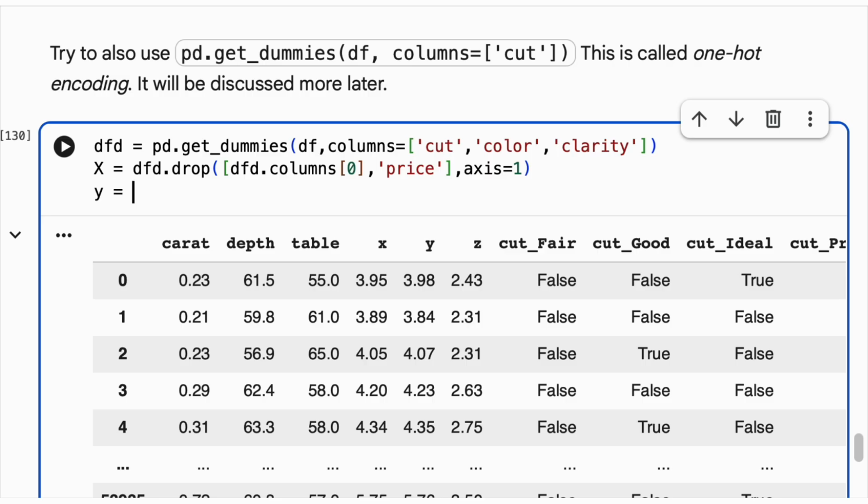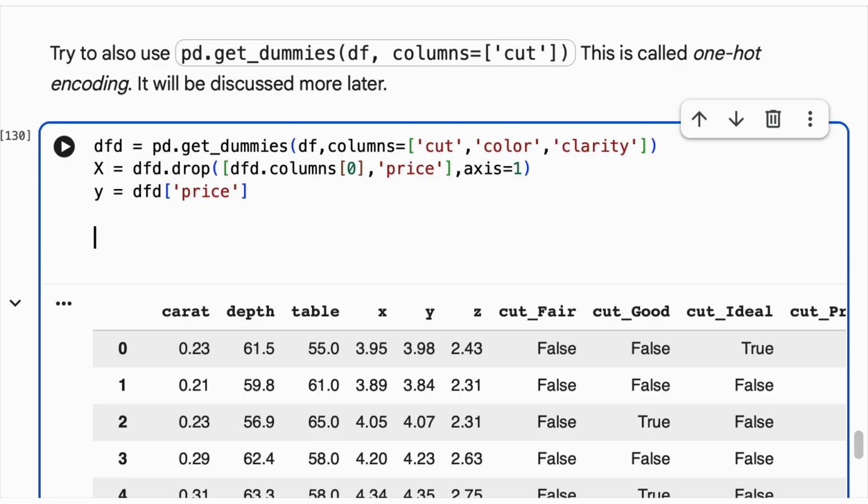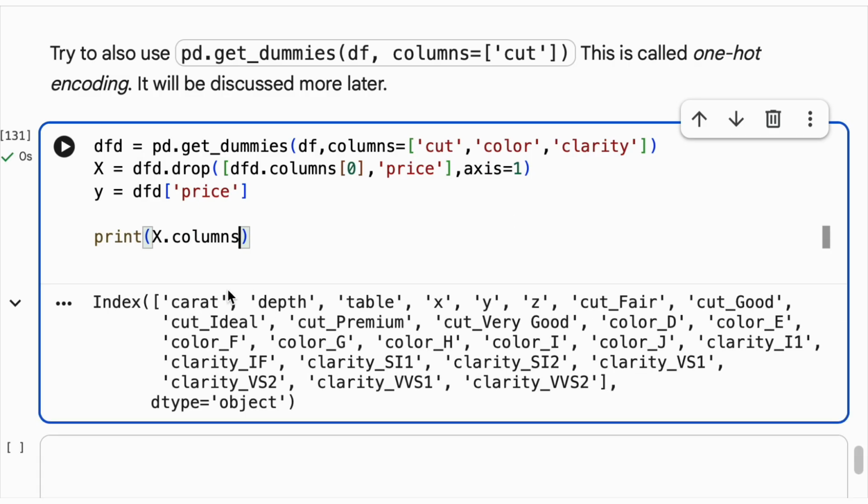I will create Y, df price. Right, now I have X and Y, and life is great. Right? I can print X dot columns just to make sure. This is all the columns there are.